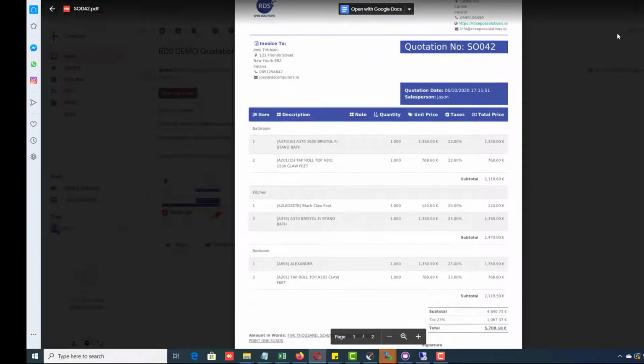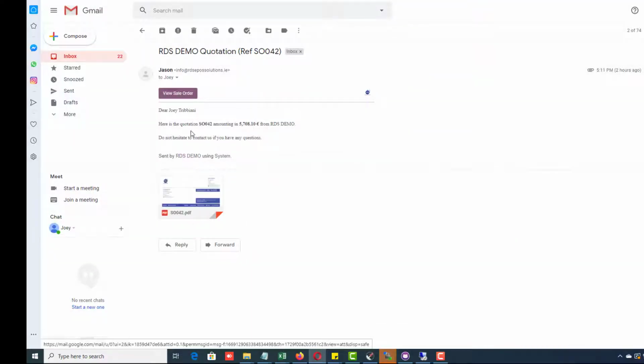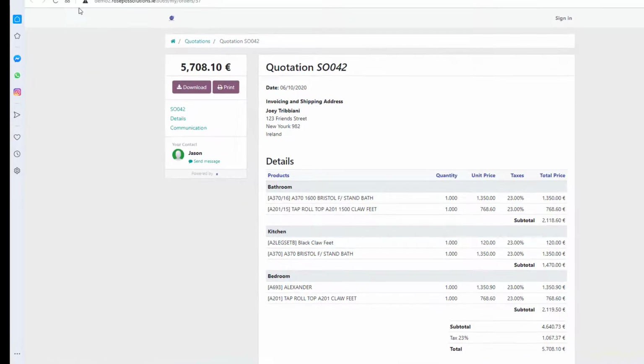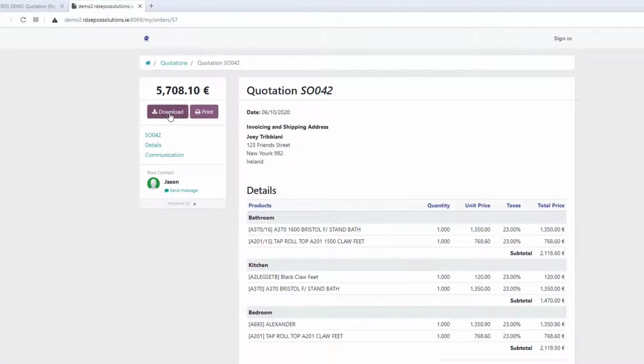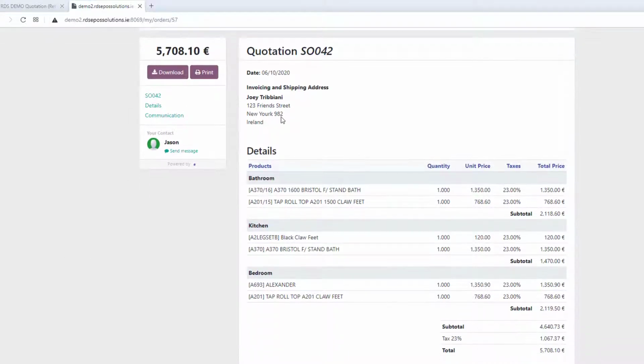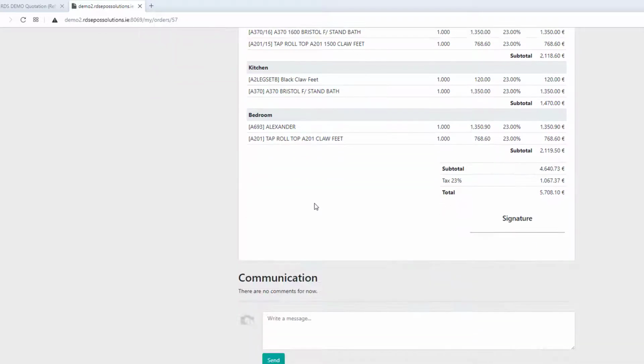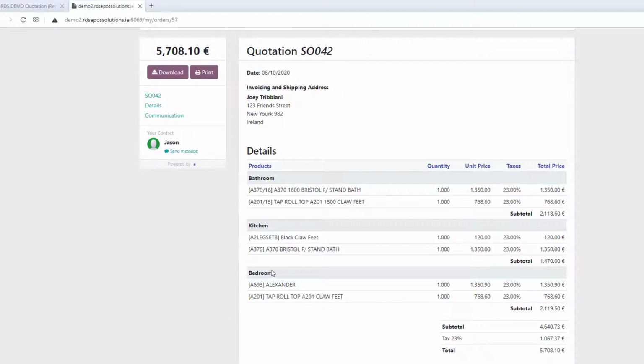Okay, so basically everything is the same as a normal email or as any other system, but watch what we're going to do here now. So this is reference number 42. Okay, so I'm going to view the sales order, and basically when I view that sales order as the customer, I have options to download the PDF file, to print it, and we can view the actual sales order itself. Okay, so we can send messages and stuff like that too, but there's more to it than that.